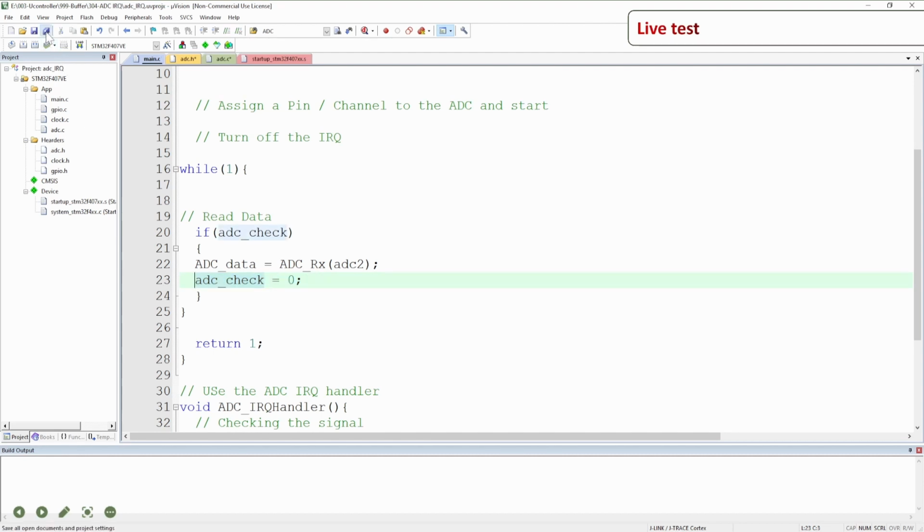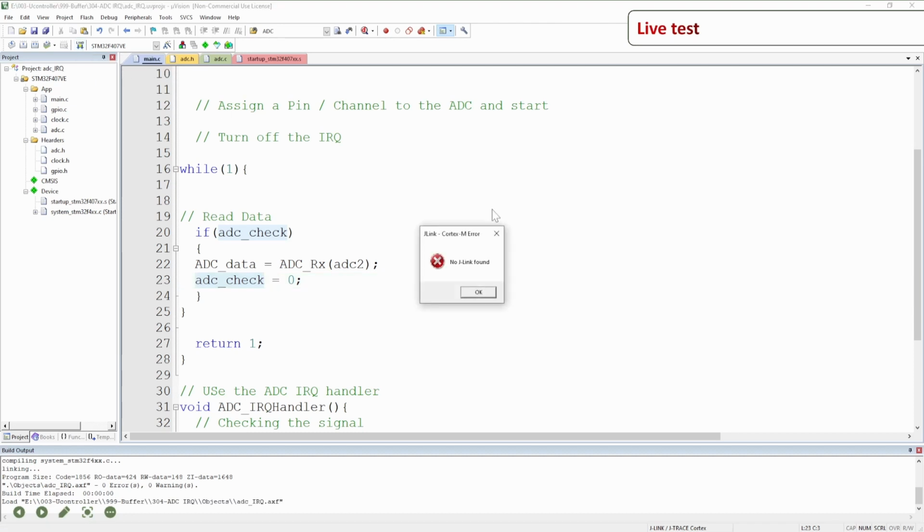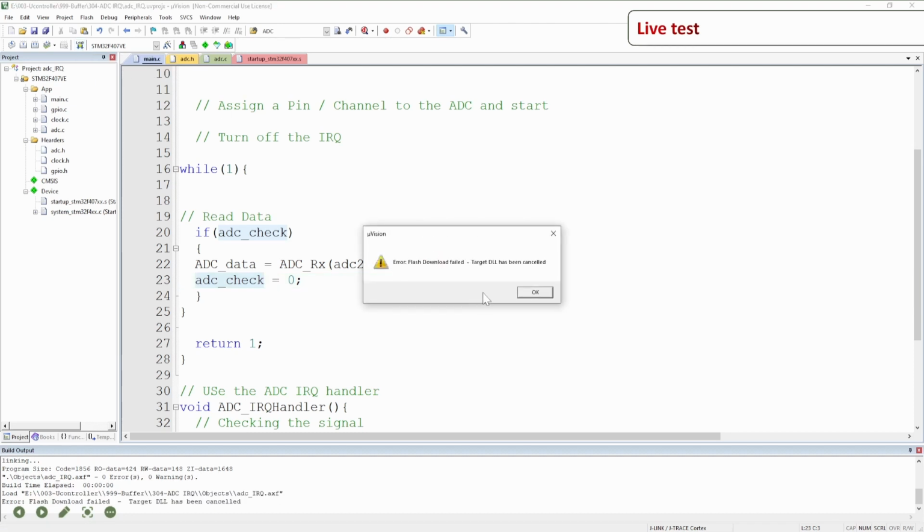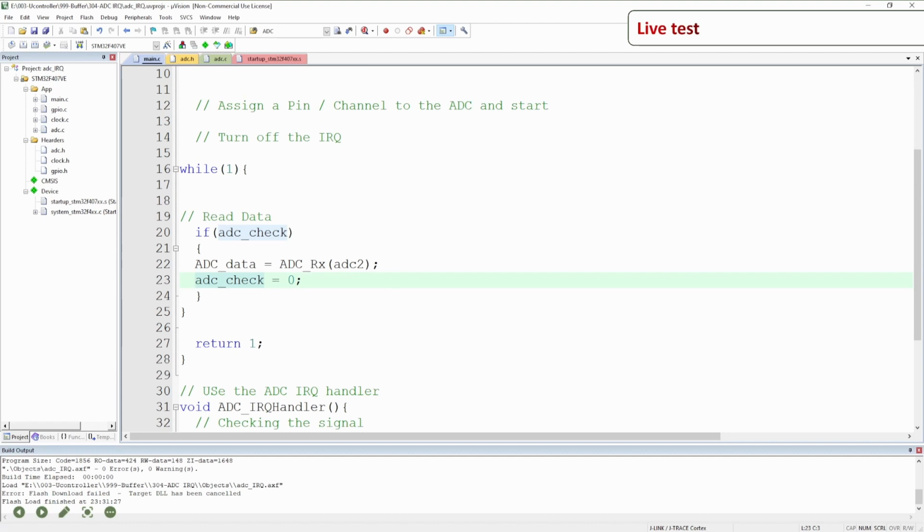So let's save and build. Okay, it's zero error, zero warning. That's quite promising. And let's load the data. Okay, no J-Link connected. I forgot to connect my J-Link. So let me try to find it within the whole mess that I do have for a second. Okay. Yep. And here it is. It was too good to be true.